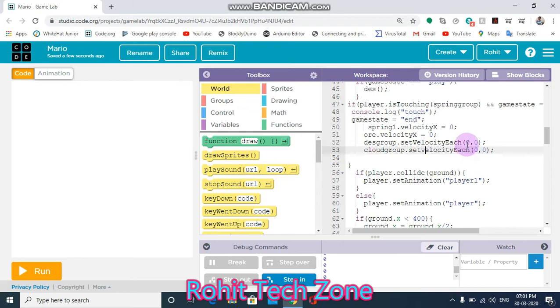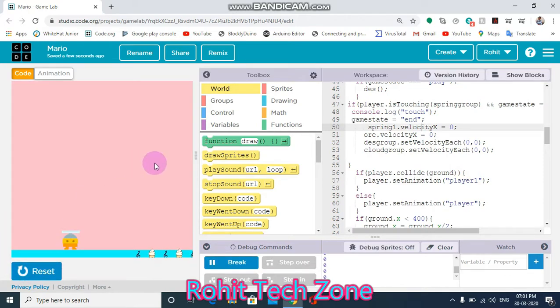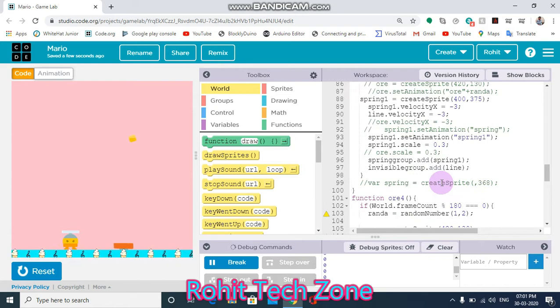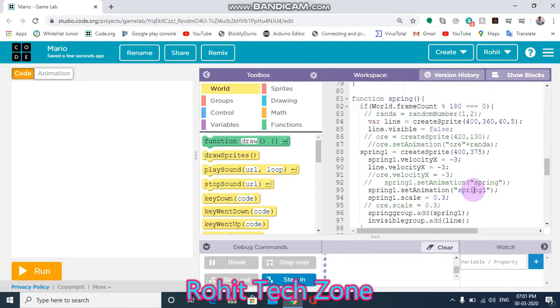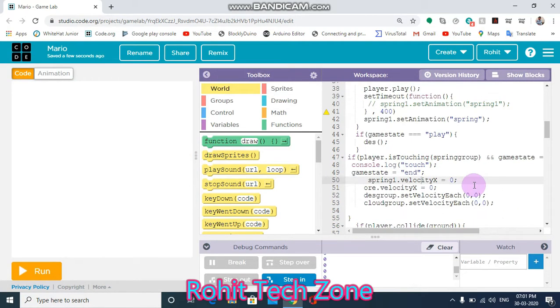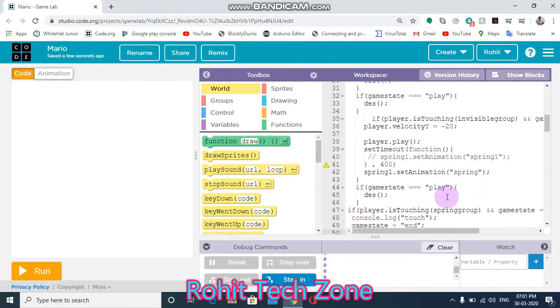And this must be in capital letter. Yeah, let's run it. So the clouds are missing. So we didn't call the function. So over here we have to call the function clouds. Let's run it.